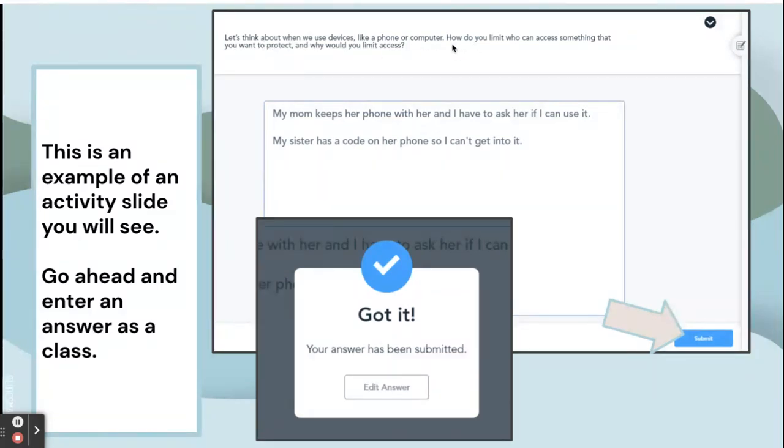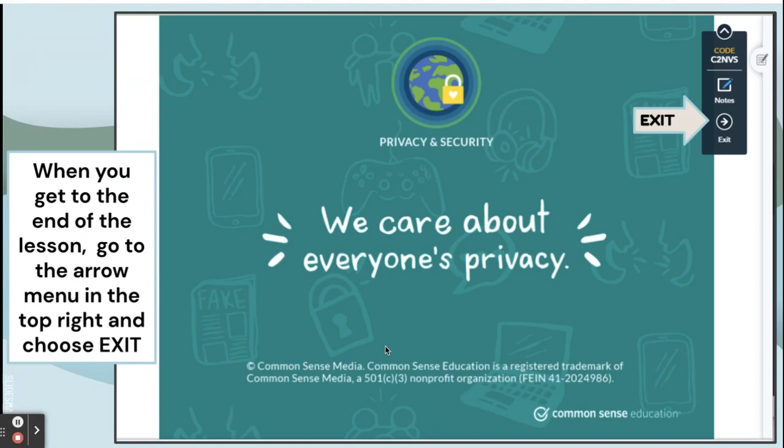You might see a question prompt. You could discuss this question with your students, type in the answer, and then choose submit. It's going to say, got it, your answer's been submitted, but you don't need to review it with your class because you just created that answer together. When you get to the end of your lesson, you can choose exit. And that's all there is to launching a self-paced lesson that you can go through together with your students all together on the big screen.